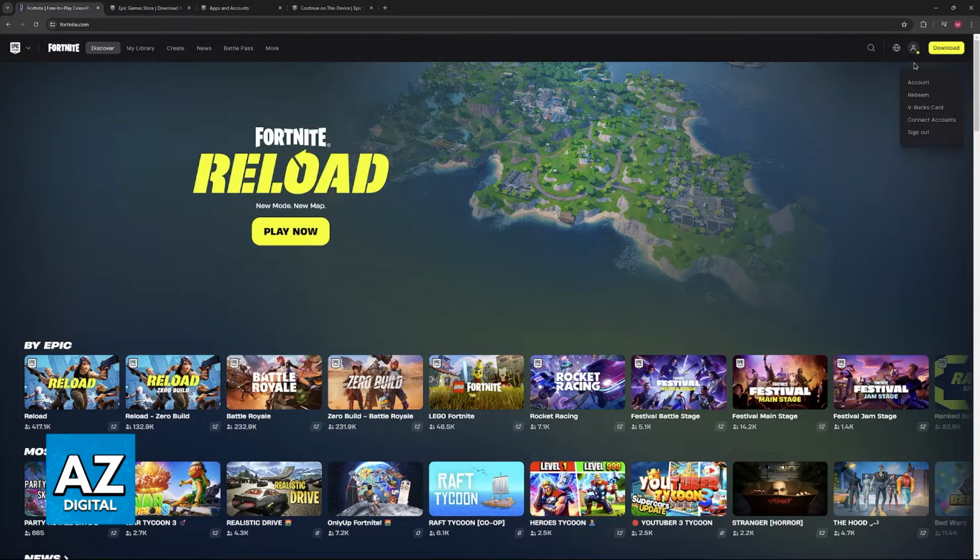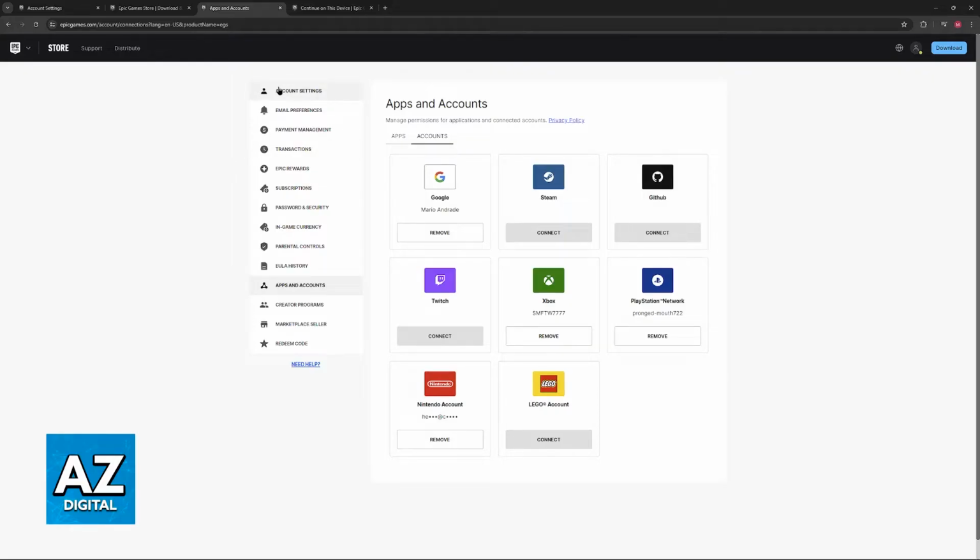Now, once you create and sign in, hover over the icon and go over to the account page. In the account page, you will have to switch over from account settings to apps and accounts, and immediately you will find the PlayStation Network.